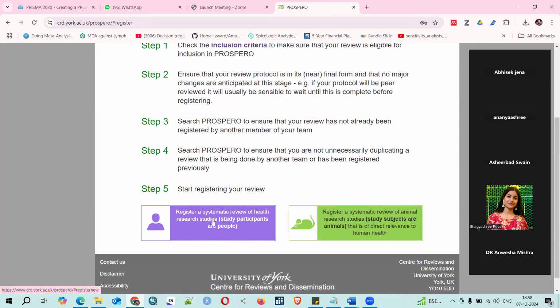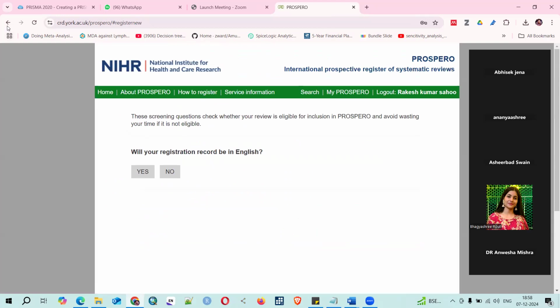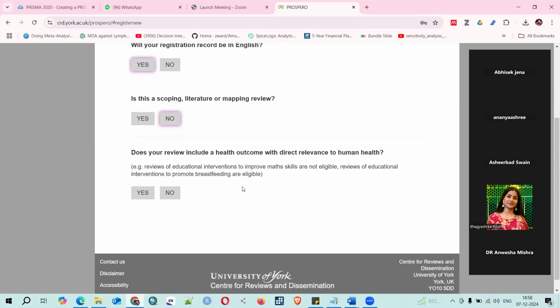Sir, register, after that, register a systematic review or health research studies. You click here. Why did you click there, not the green one? Sir, this is a human-based study. That's why. Okay, so for a human-based study, you have to click human. Then, will your registration record be in English? Then click yes. Is this a scoping or literature mapping review? No. Is it a systematic review? That's why we click no, because in PROSPERO they do not register mapping, scoping or other types of review.